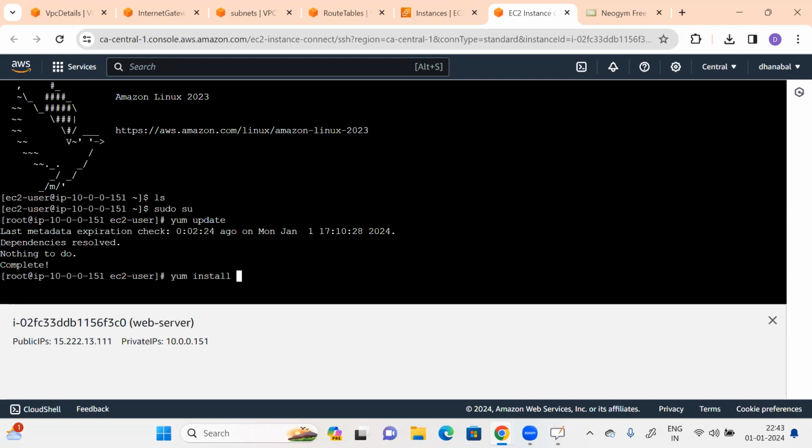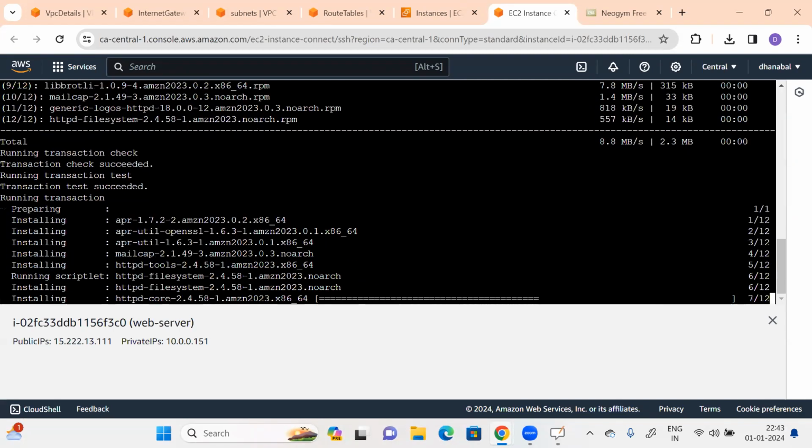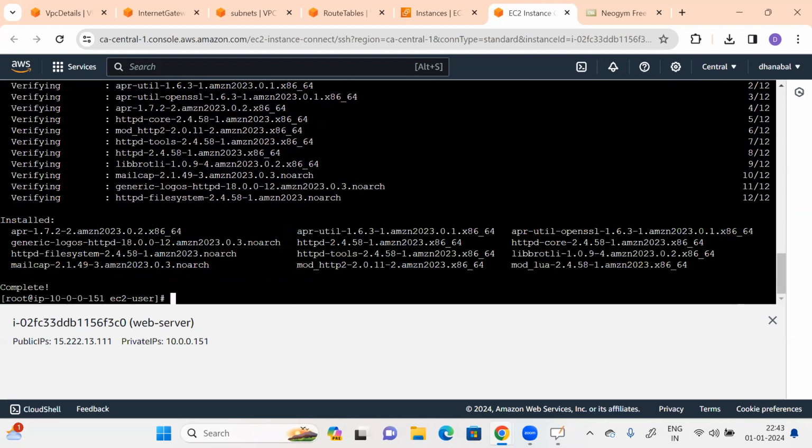So now let me install httpd. It is a web server, the Apache web server. If I want to host any website, then I need a web server. So I'm installing that. So I use this command. I can also give -y just to install it without asking me, do I want to proceed? Yes or no? Yes, it is installed.